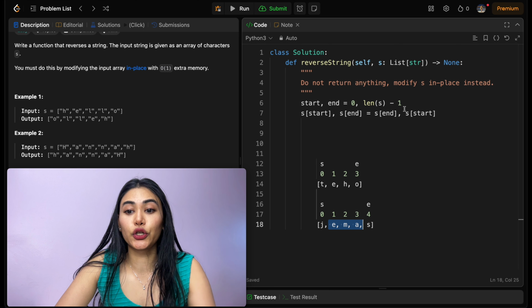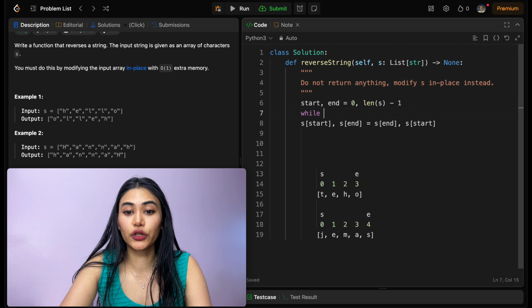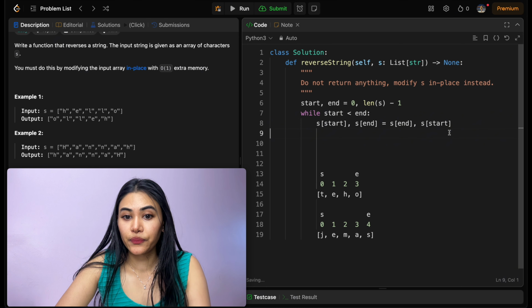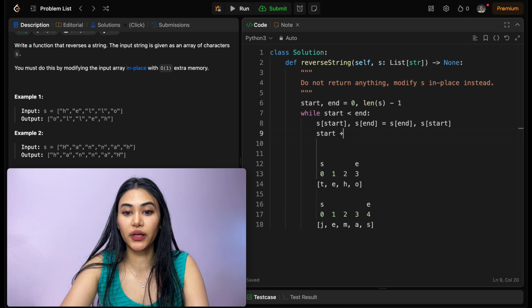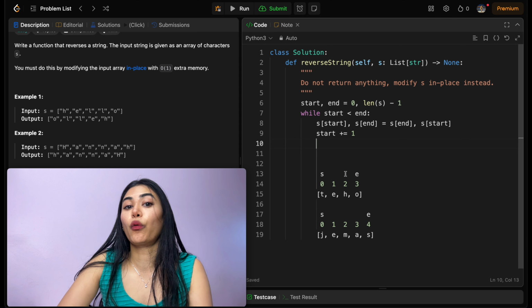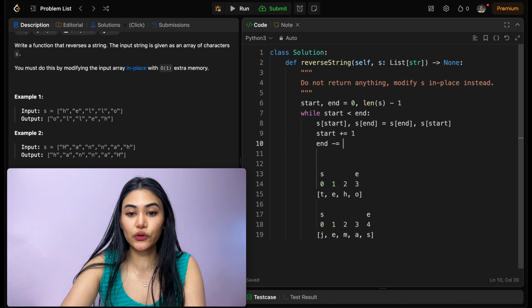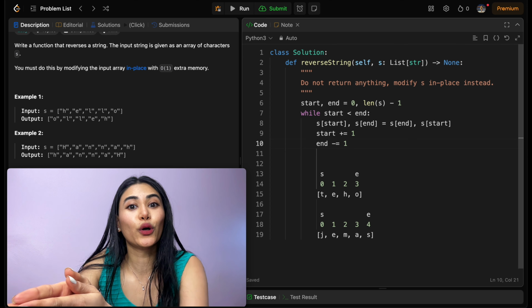So we're going to put this under a while loop. While our start is less than our end, we want to make these swaps. And every single time we make a swap, we want a new start and end. So we're going to move our start up, start plus equals 1, and we're going to move our end down, end minus equals 1. That way they're always going to progress toward the middle.